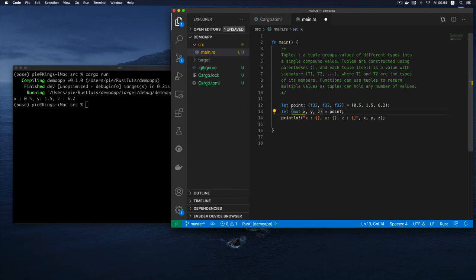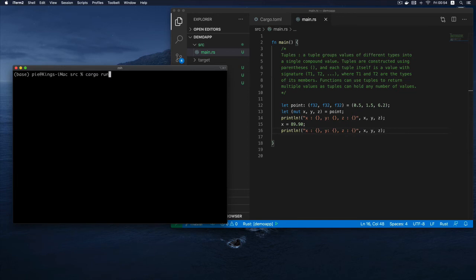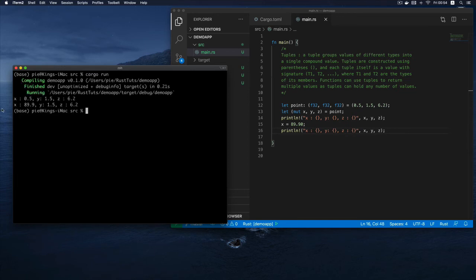Okay, so I have now made the x variable mutable. So I can come here and say x is equal to, let's say, 89.90, and then I will come down here and let me copy and paste this code once again, and let's run it and see what happens. So you can see that now x is 89.9.